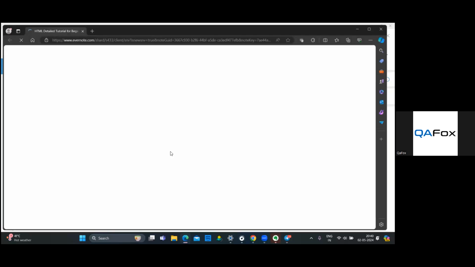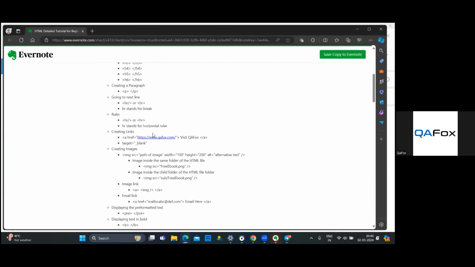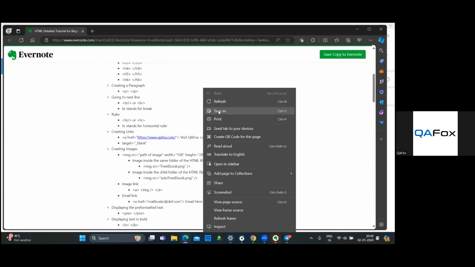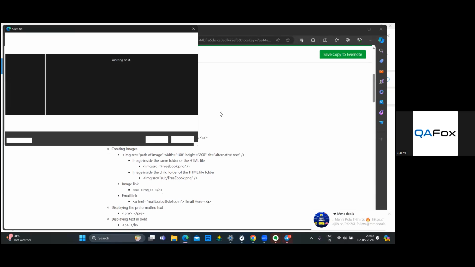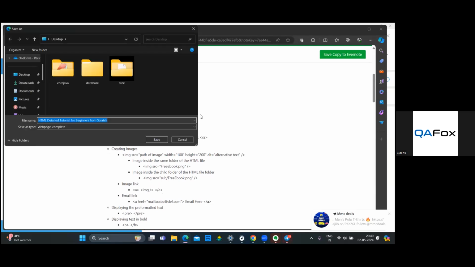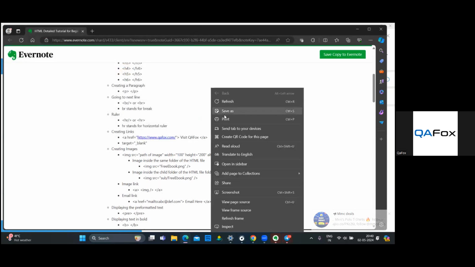Yeah, click on that link. Now what you have to do is just right click on the page. Yeah, right click there somewhere. Yeah, save as. Otherwise, cancel it. I'll give you another option, cancel it. Again, right click. Select the print option. Yeah, that is the correct option.